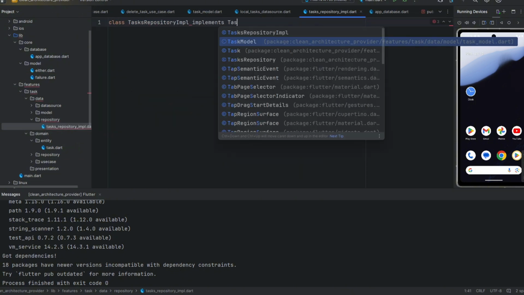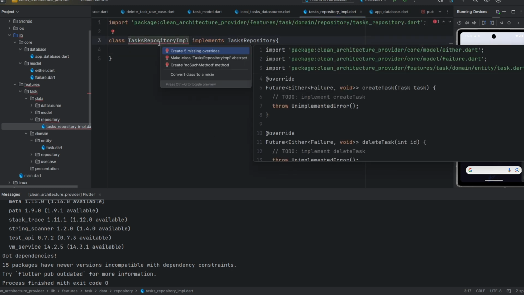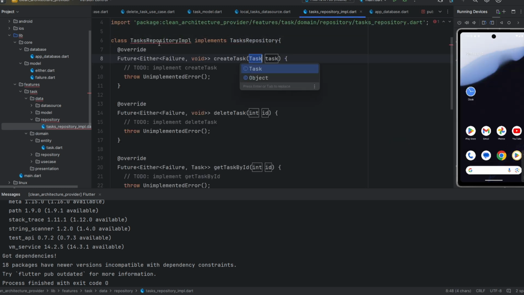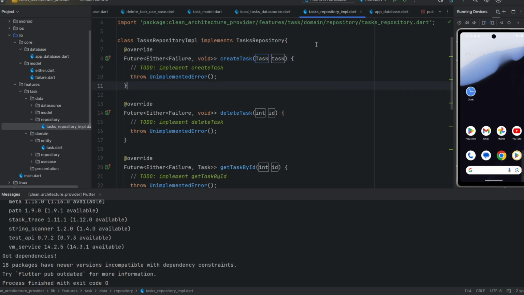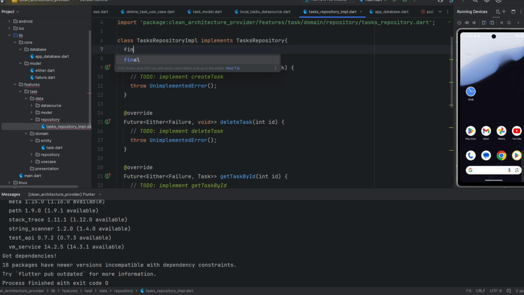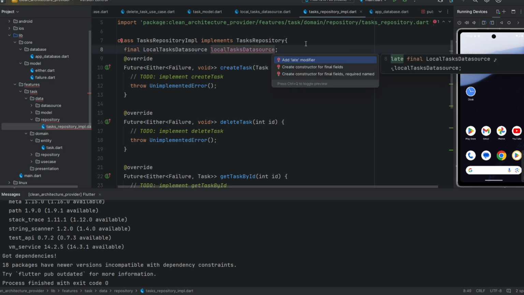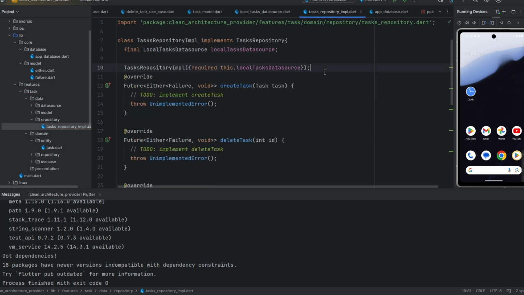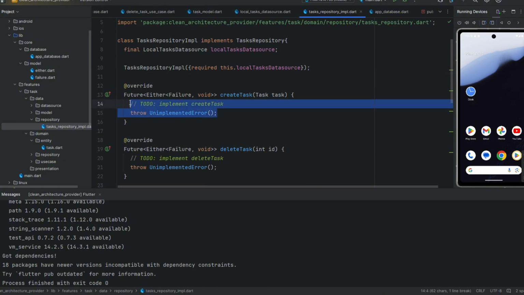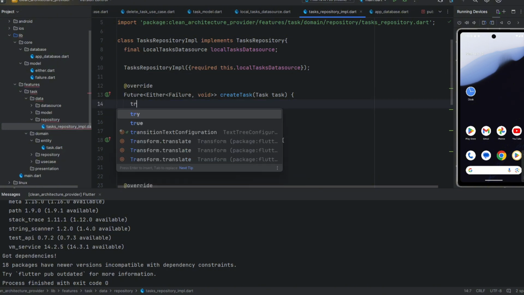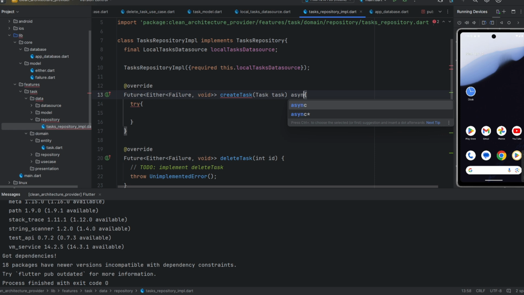It will inherit from our interface and implement its methods. It will also have our local tasks data source as a field. The logic is as follows. We will call the methods inside a try-catch block and return Right.